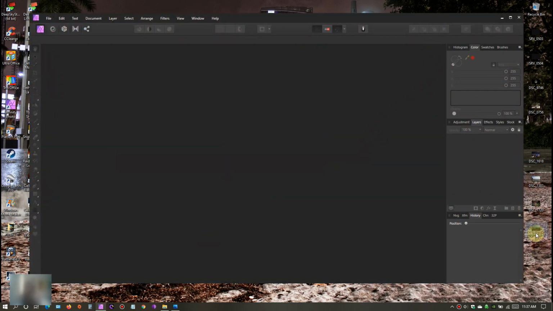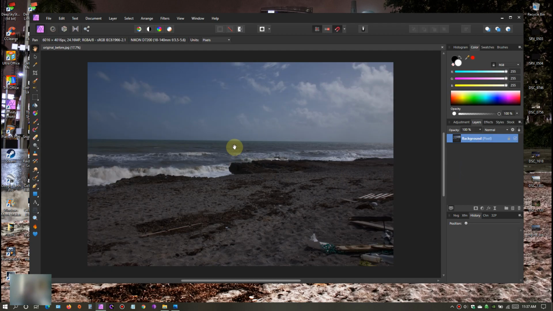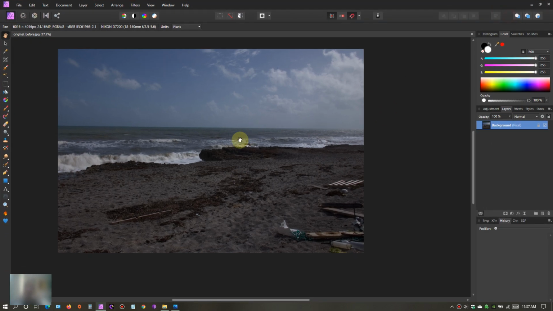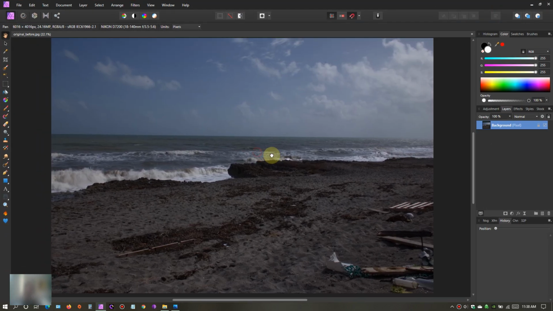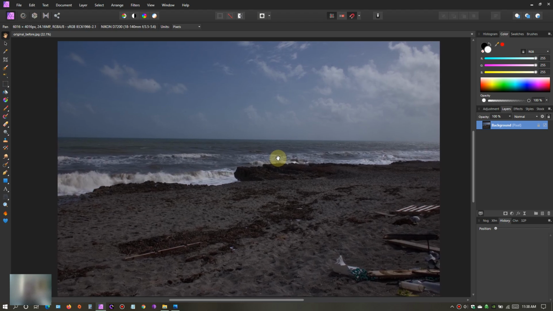Let's load file 1. I'm not going to name these or anything. I learned everything from James Ritson. Ever since I got Affinity Photo, I've been learning all I could.